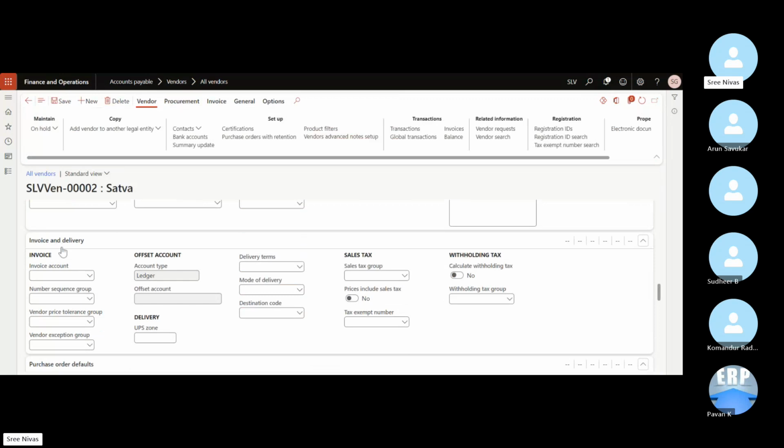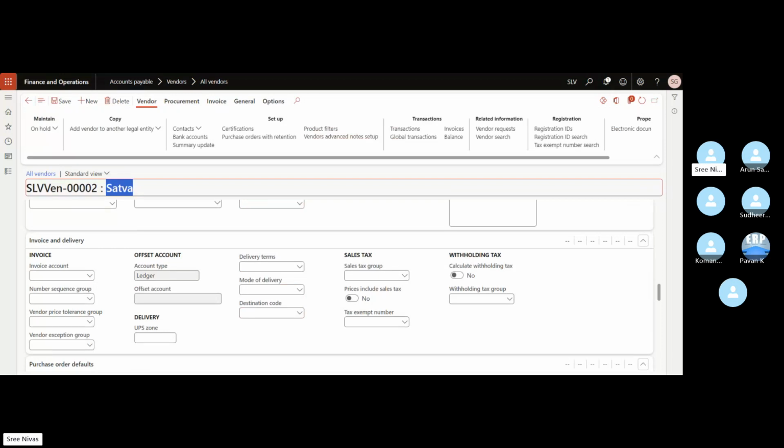And invoice and delivery. So as I mentioned, let's say this Satva is only a brand name. So their invoice name might be different, right? Their registered name will be different. So if you want to pay to their bank account, their name might be different. The Satva might be only the brand name. So similarly, for each and every company, the brand name is different, and the registered name will be different, right? So for that reason, we can create a separate invoice account. Invoice account, again, will take you to the same page, that is a vendor form. Let's say if they have any other registered name, just create one more vendor and you can select it here.